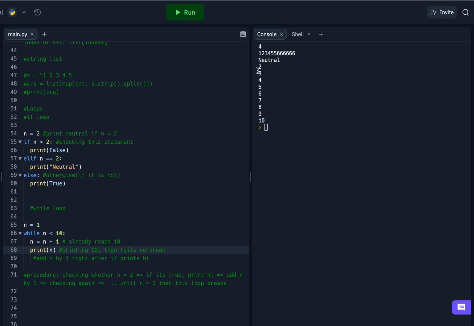So this is actually one of the ways you can print out the first 10 integers. So now let's proceed. Now we have one more we need to cover, which is for loops.